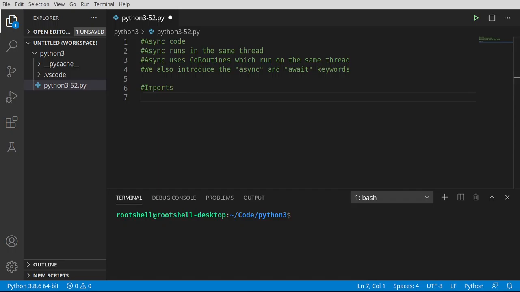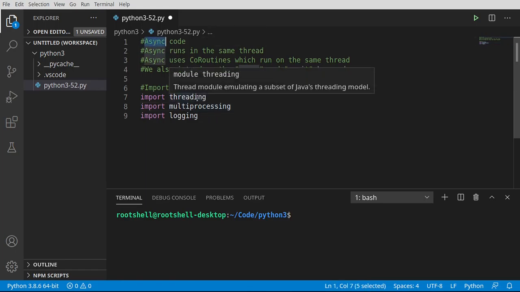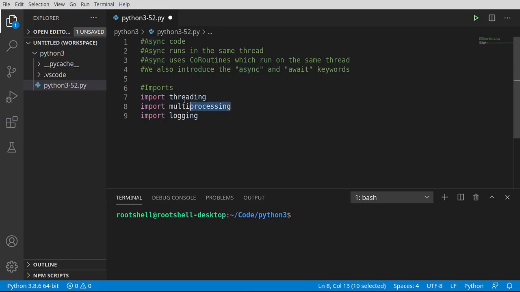Okay, the first step in any application, you guessed it, is the imports. So I'm gonna get a little copy and paste action off the side here. We're gonna use threading, multiprocessing, log. Now, wait a minute, we're talking about async. Why are we using threading and multiprocessing? Because I wanna be able to display to you the thread and the process that we're running in. And you're gonna see that even though it appears like it's a multi-threaded application, it's all on the same thread in the same process. And to display that, we're going to use logging.